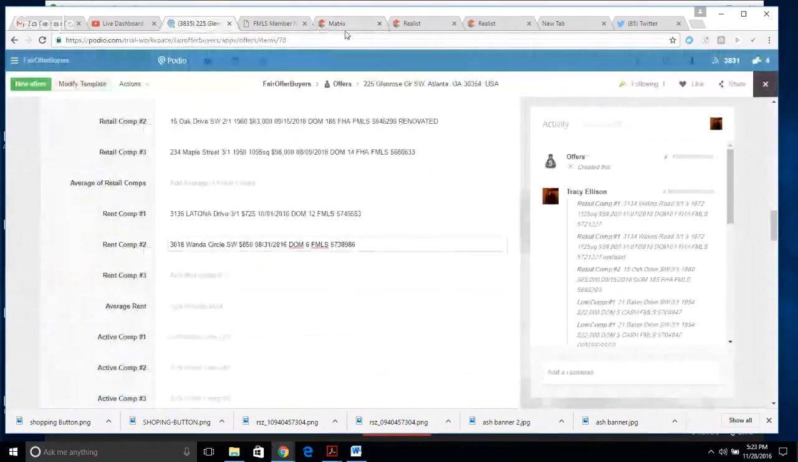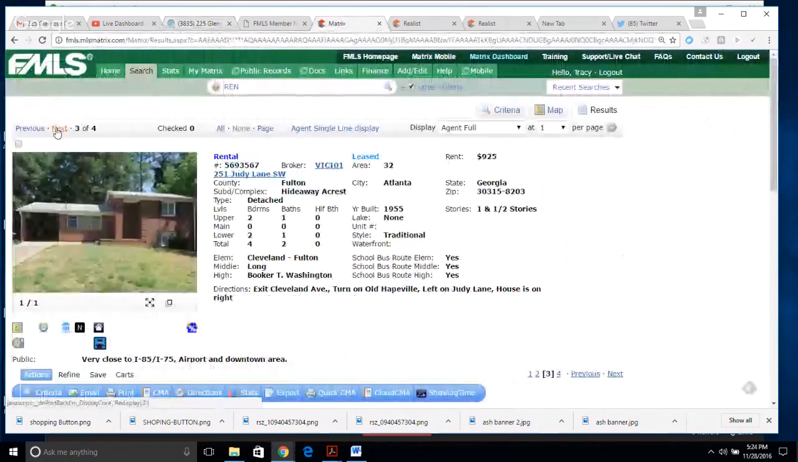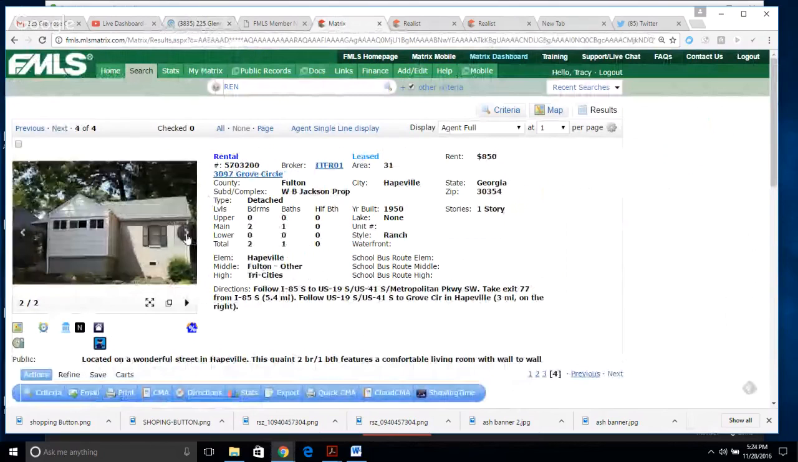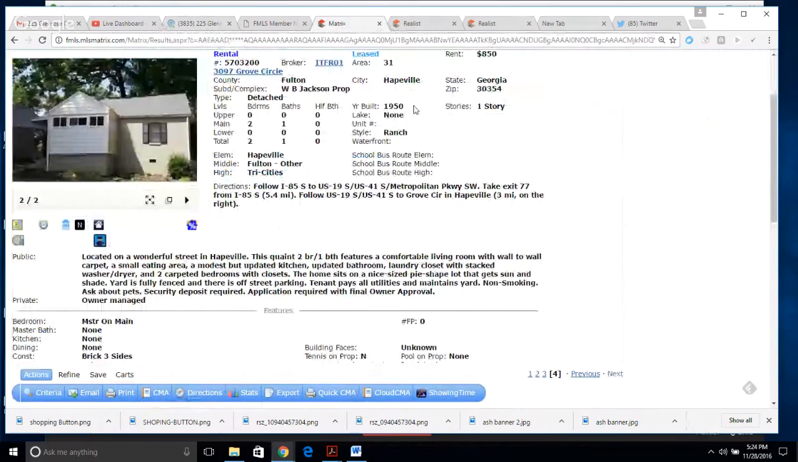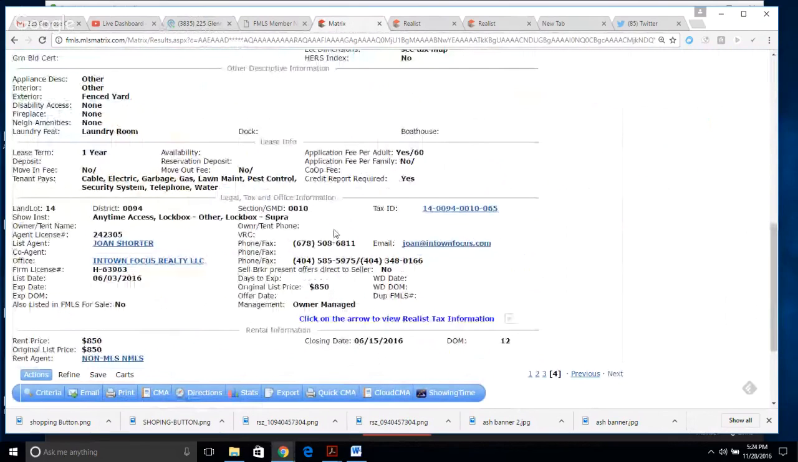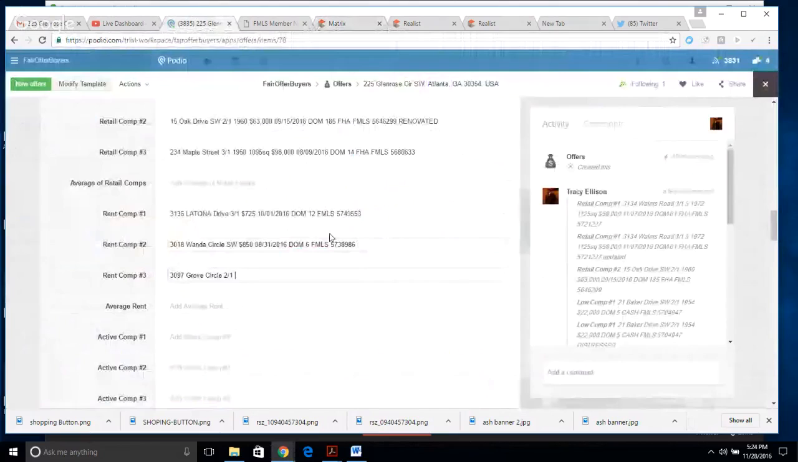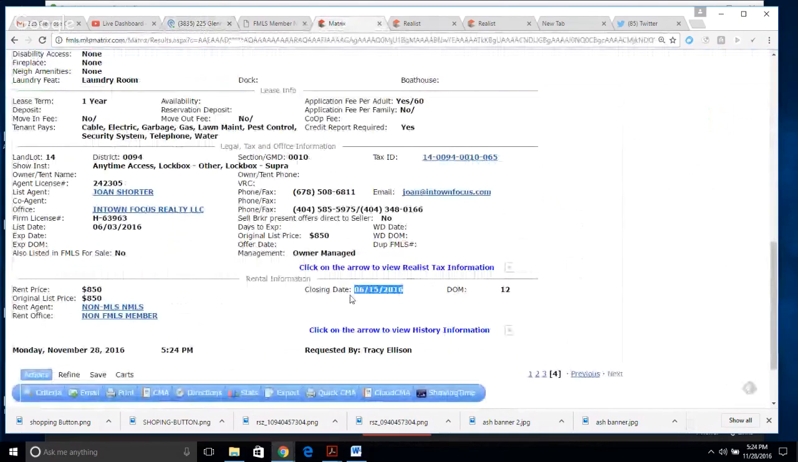All right, let's check out one more comp. This one looks like it has an upper and a lower level and an extra bedroom. It's a 2-1. Doesn't have many pictures though. 1950, and it's for rent for $850. Yeah, we could use this one here. It rented in 12 days. Like, nothing stays on the market long in this neighborhood.